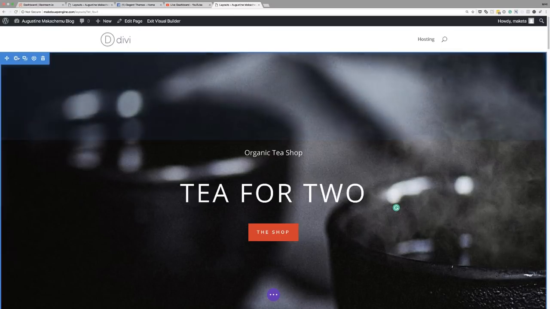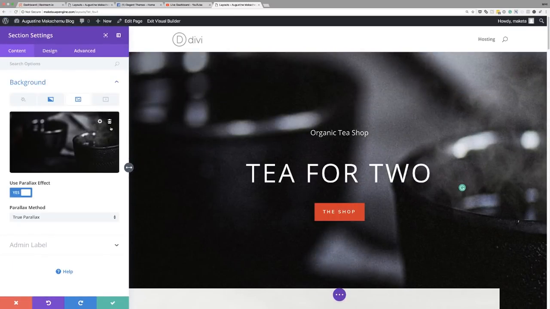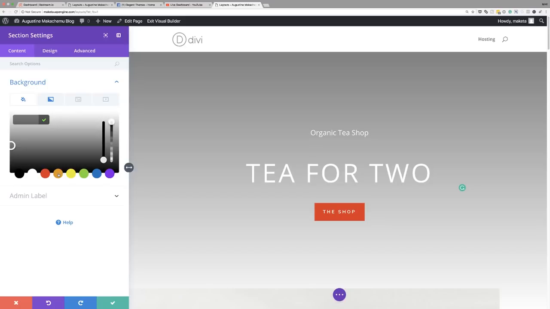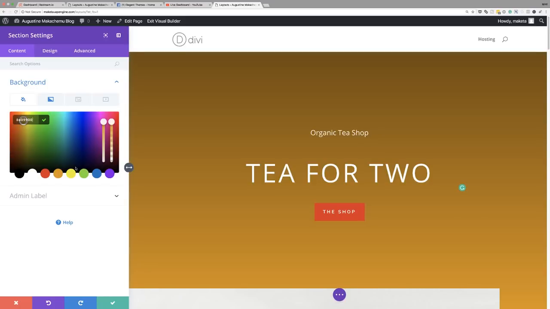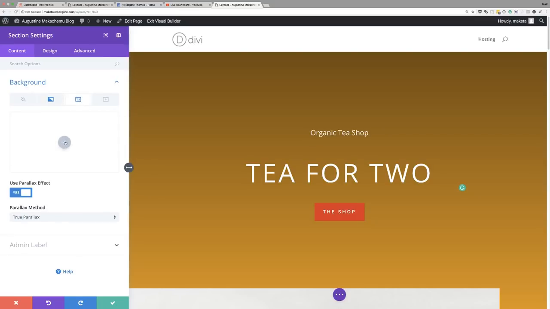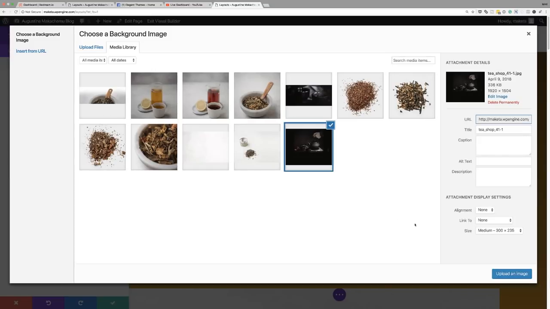And again, for this background image, you can play around with this, click on background here, and then I can delete this. In fact, I can even have a solid color if I wanted to. So I can just add my color just like that. I also have a gradient here, which I can play around with if I wanted to. But for our image, we can choose different images here. So let me go with this one.